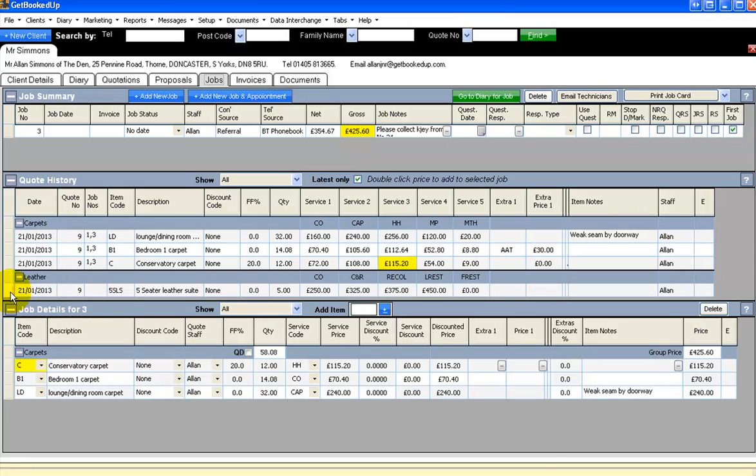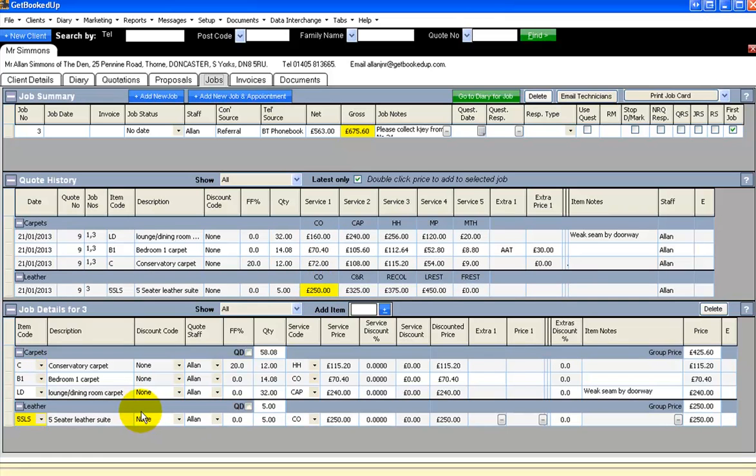On the line item for the leather suite here, we click the price in the clean only box, double click, and then that adds that onto the job details here. If we look back up at the top, you can see the gross and net values of the job are increasing, and that's it. That's the job being created from there.